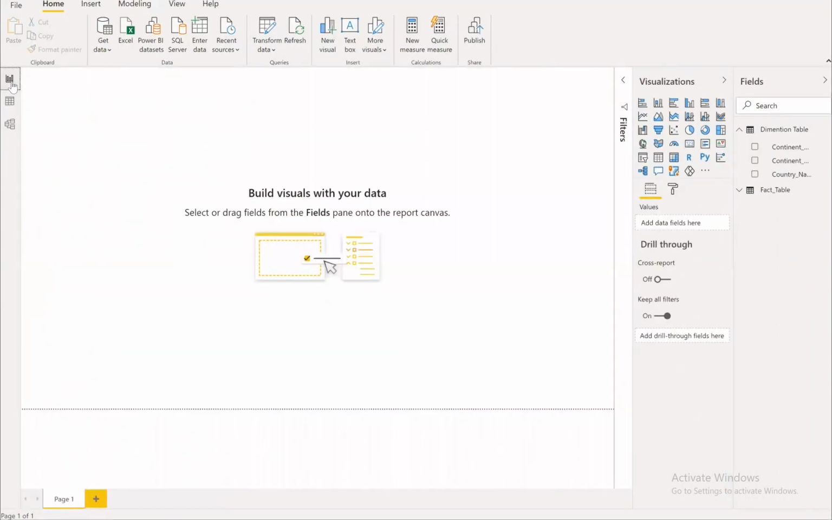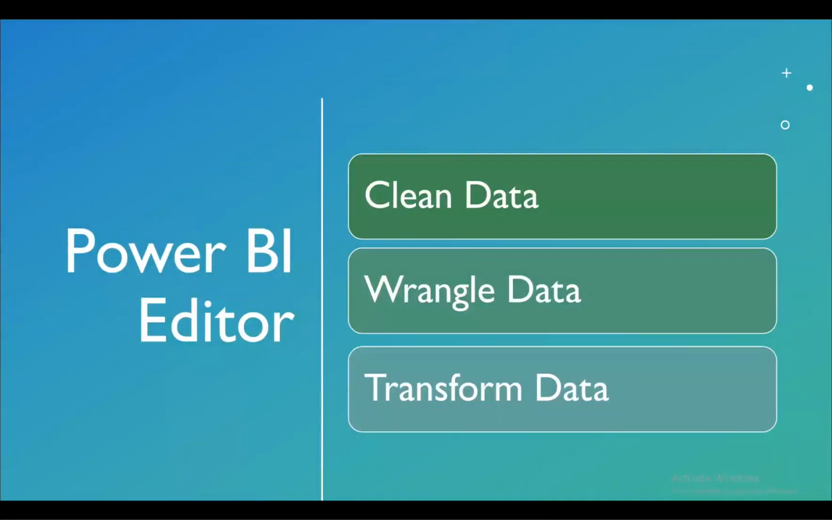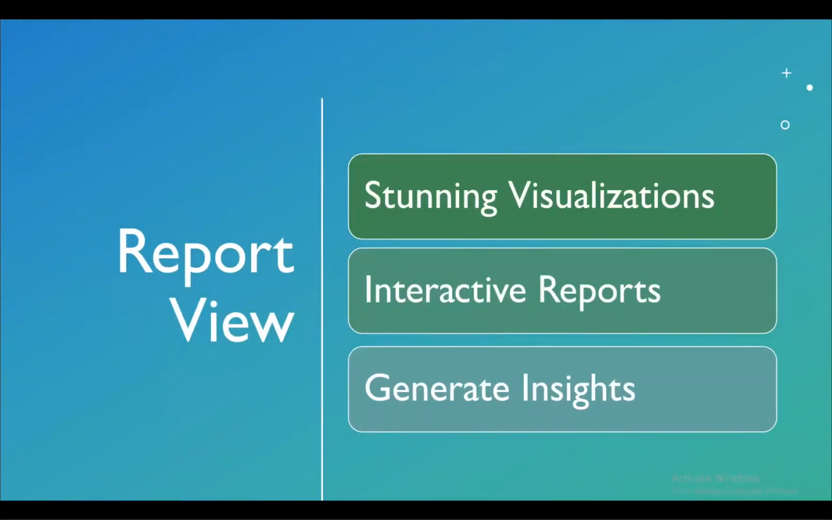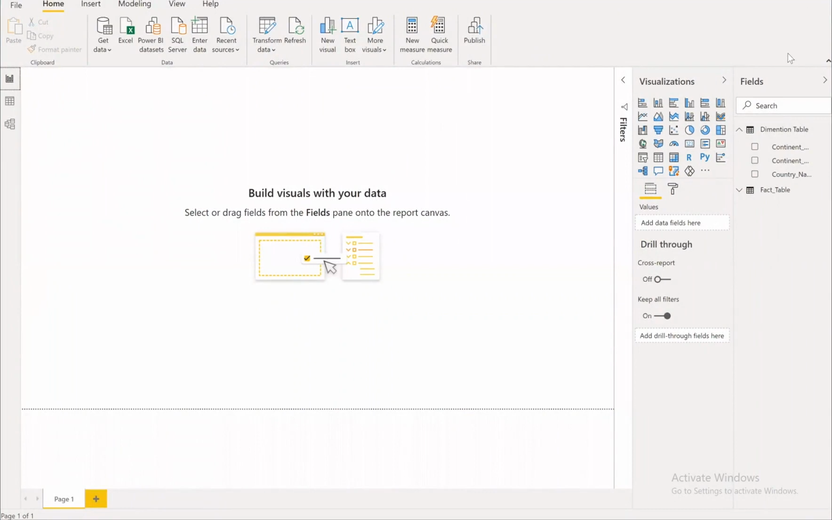This is the report view where all the magic happens. Report view. Here we create stunning visualizations, interactive reports, and then generate insights. So here you can see a number of visualizations available, and when you click on this one, you can get even more visualizations available for free on the Power BI website. And also, if that is also not sufficient, you can build your own visualization. Whatever way you want to see your data, you can have it there.